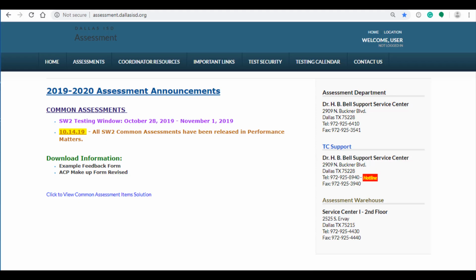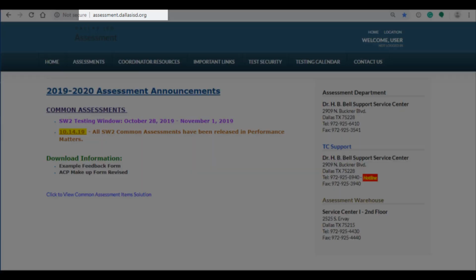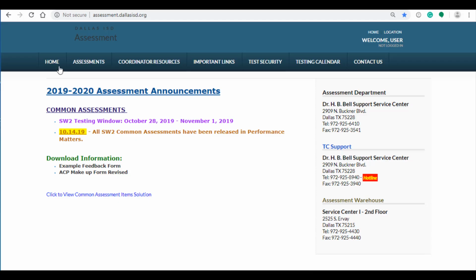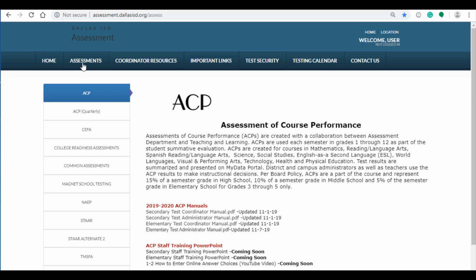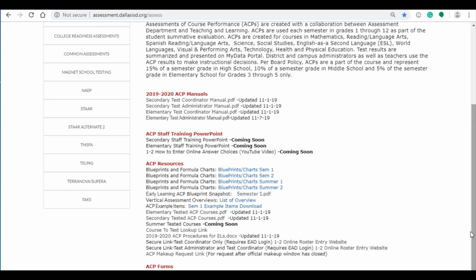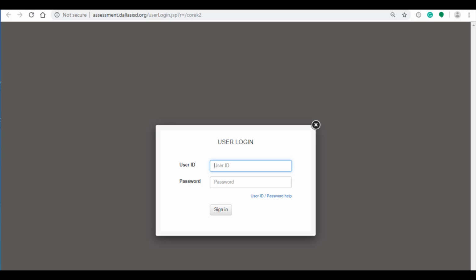When you're ready to begin, go to the assessment homepage at assessment.dallasisd.org. Click on the Assessments tab and find the link for grades 1 and 2 student rosters. Log in with your EAD user information.